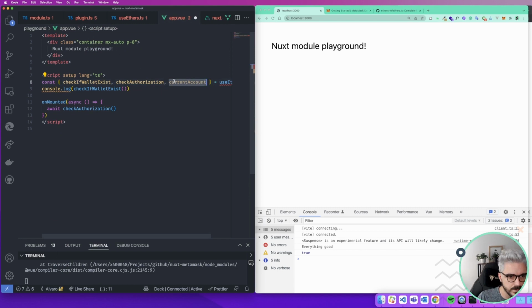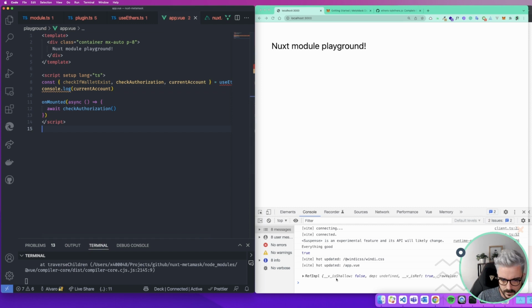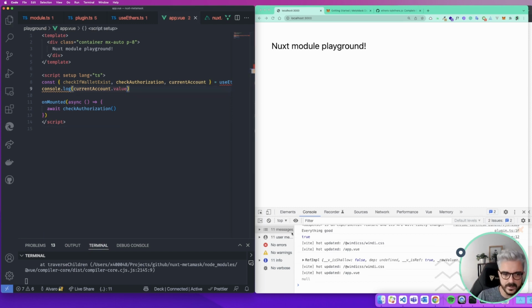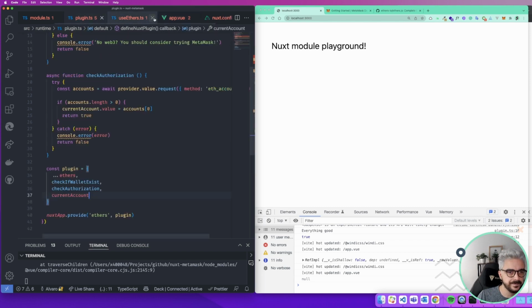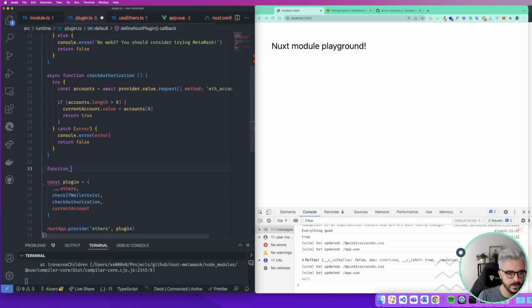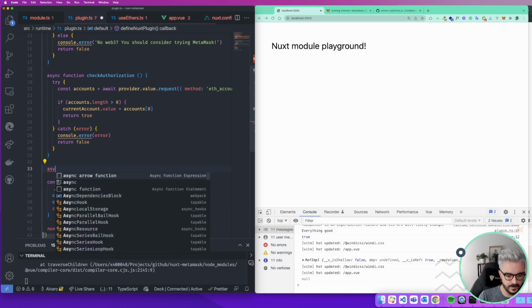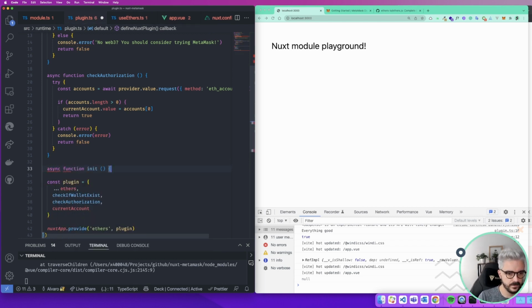So current account, and it's a ref, so dot value. Okay, for now it's null, right? So we don't have any account connected. How do we connect to one? Let's create another function here that is going to be called function. It's also going to be an async function. So async function, not init, but connect wallet.